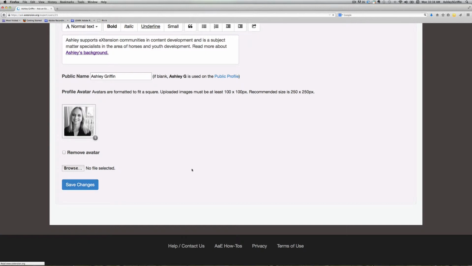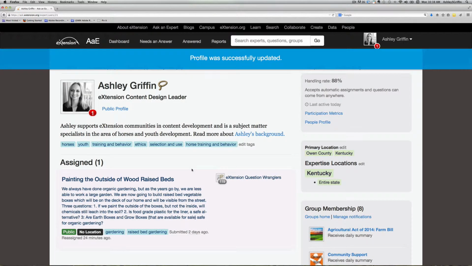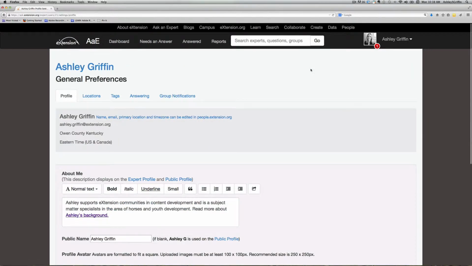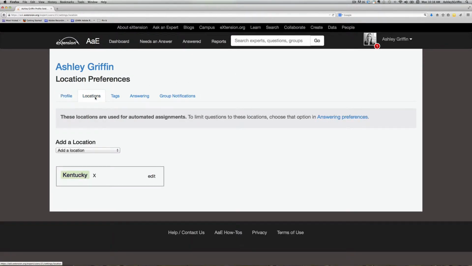When you click Save Changes, it does jump you back to your Ask an Expert profile. So to further edit your profile, you'll need to click Edit Profile again. In here, you'll see that there are options to indicate the location in which you reside. So in my case, I live in Kentucky, so that is selected. But if I needed to change that, I would simply click the X and select a different state.